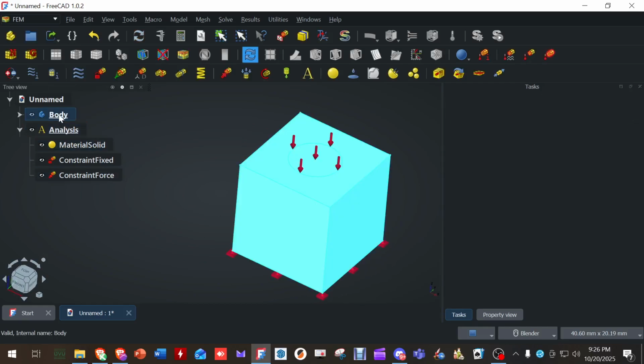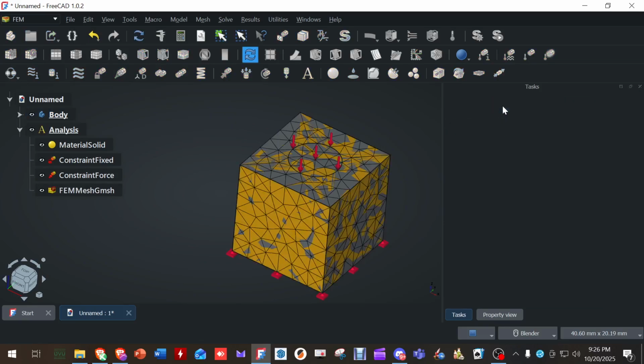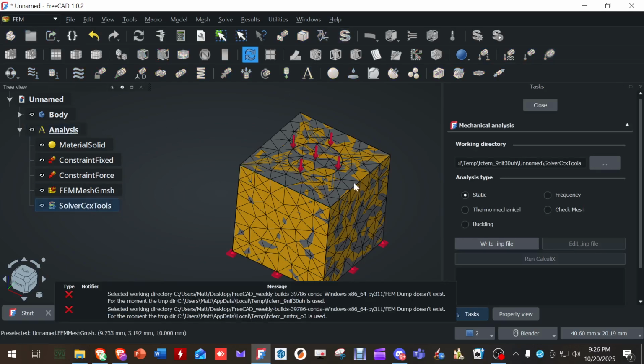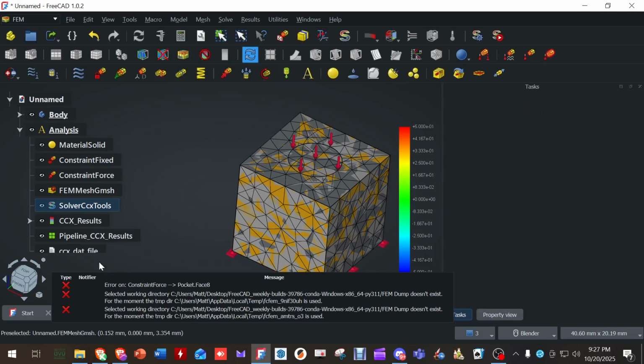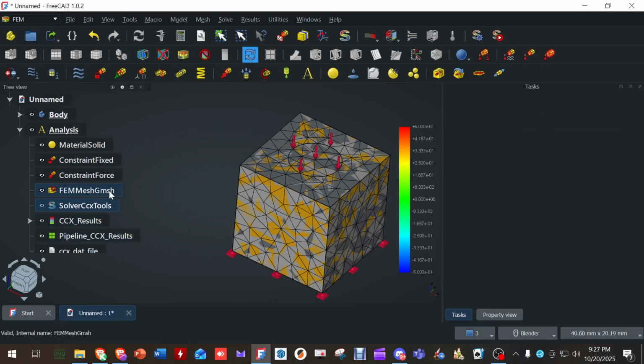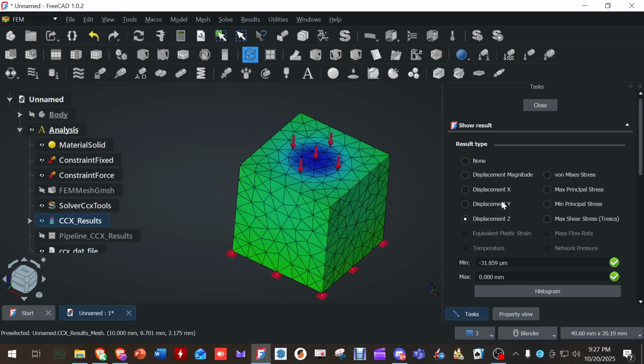Every object needs to be meshed. Okay, hit OK. Back to analysis, drop in a solver, and then write the INP, run, close that error message. Yours probably won't show an error message. Mine's just saying, hey, you don't have a working directory. That's okay. So, results, displacement in Z.